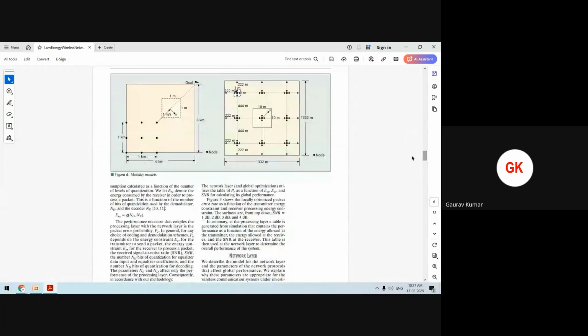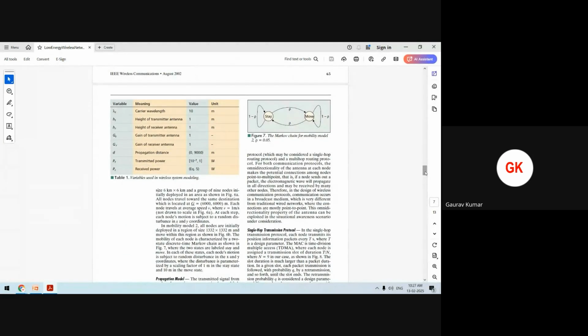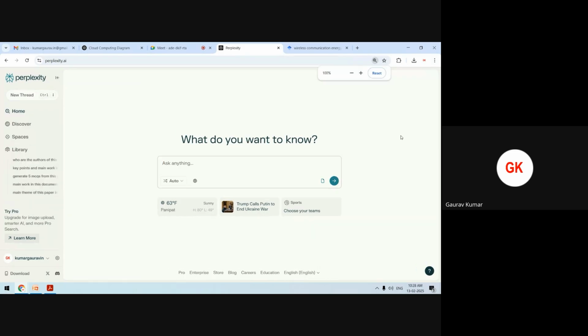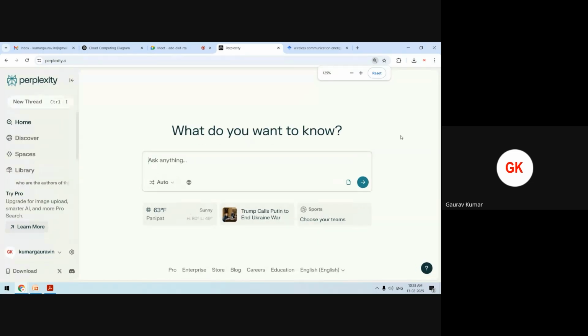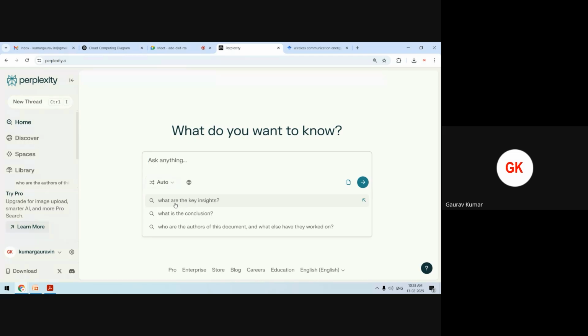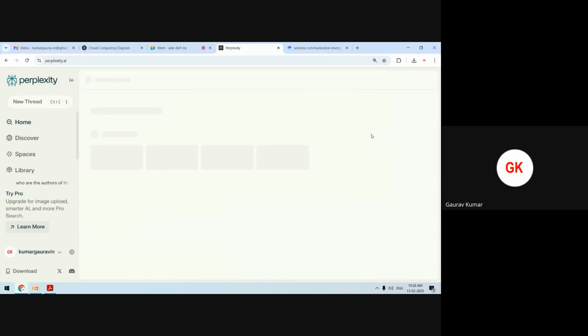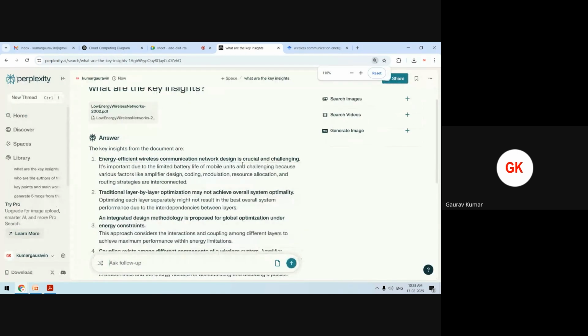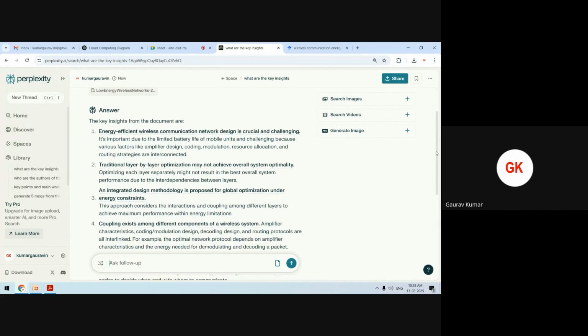So rather than outsourcing this particular work, we can make use of AI. I will simply upload this document here on Perplexity. Rather than outsourcing this paper to a human expert, we will outsource it to AI. As soon as we have uploaded this paper on Perplexity, I can ask what the key insights are. You can see that it is giving me suggestions. On click, you can see that it is giving me the crux of this entire document in this format.